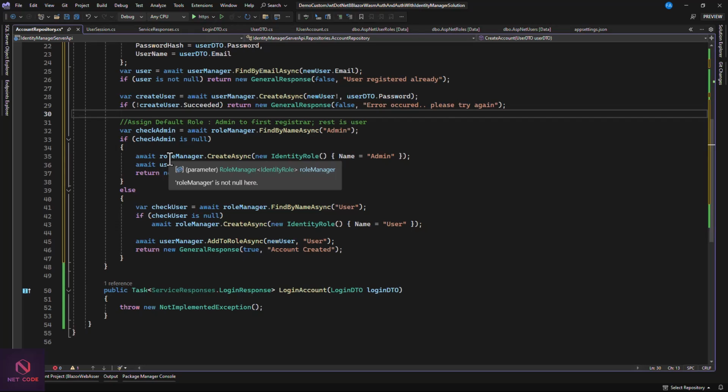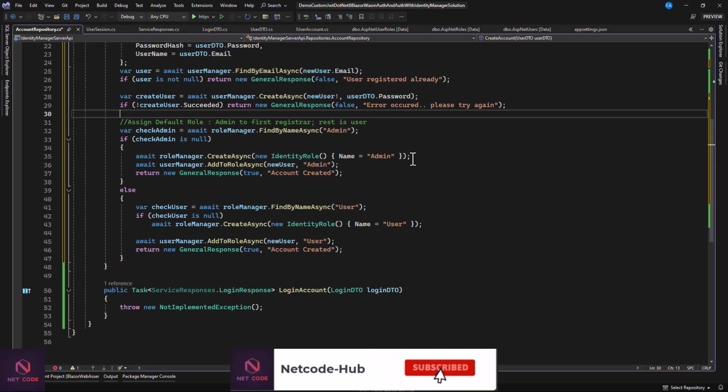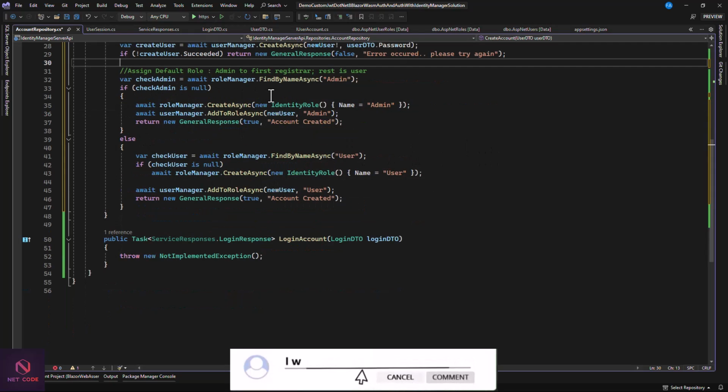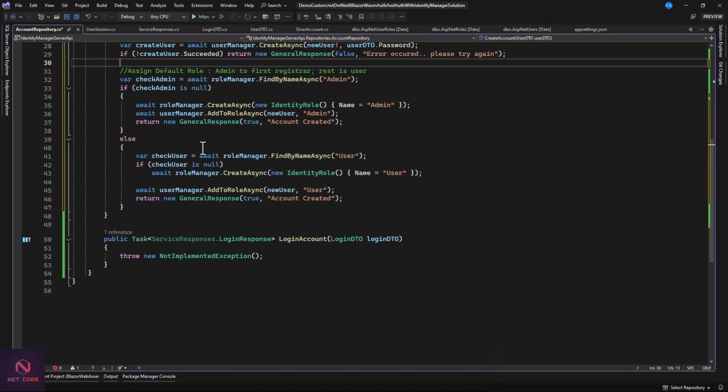Once that's done, the subsequent ones must be added to a user role. If the user role is not created, then create it and add. So here we first create it over here if it is not found, and then add the current user and return account created. If admin is created already, it means admin is already there, then all the subsequent ones are going to be added as user. So check if user is there. If it is not created, then create it and add it. If it is there, then straight away add it and return account created. That's what we are doing in here, isn't it?